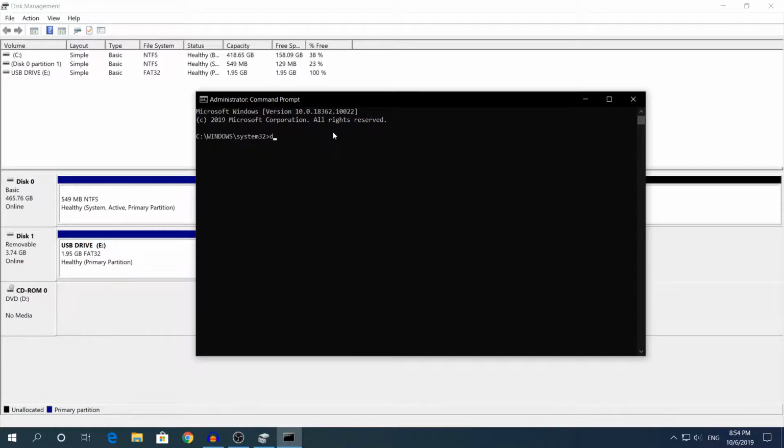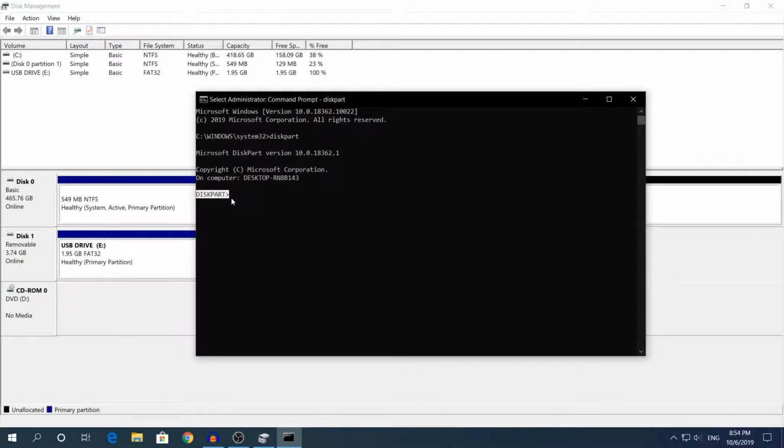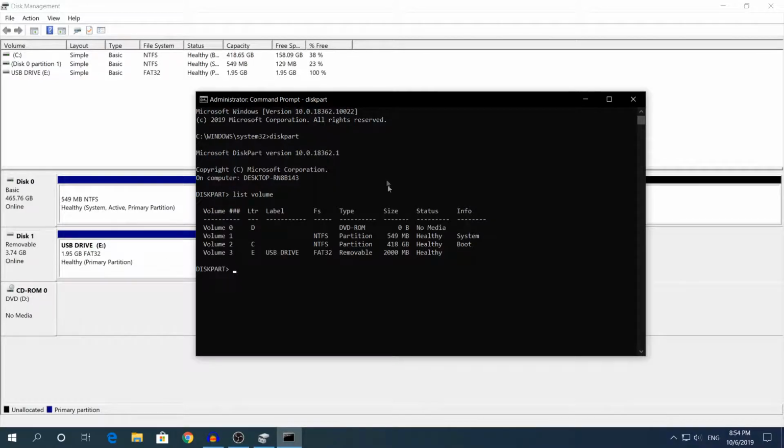So what you need to type right now, you need to type diskpart, and it should say Microsoft DiskPart version, this version right here, and below it should say DISKPART and that little symbol that I do not remember how it's called. You need to type right now list volume to show the volumes that your computer has.